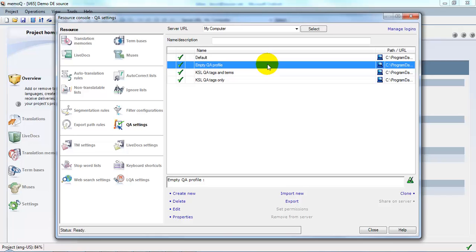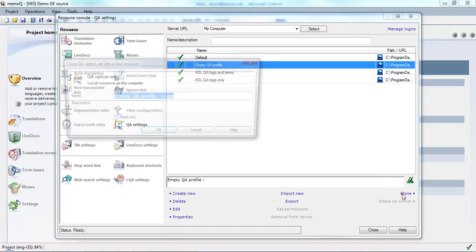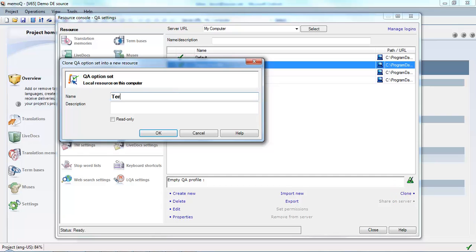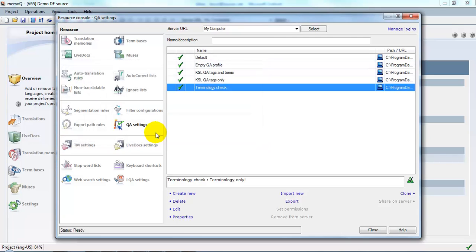We're going to use this now as a template to create a new QA profile to check only terminology. To do that, we're going to go down here on the right and click Clone to make a copy of that. And we're going to call the new profile Terminology Check. And I'll put a comment here. This is for terminology only, and click OK. And you'll see that now this new QA profile is here, but it's still an empty profile because it's cloned from the empty profile.